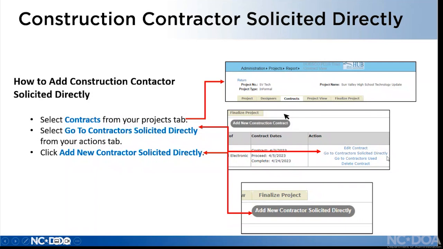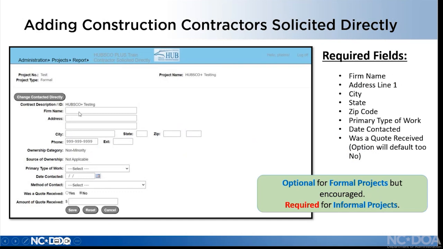This is for when we reached out to a specific vendor to ask them to bid on this. So under the contract screen, you would go to contractors solicited directly, and then you would add a new contractor solicited directly, very similar to the designer side, where you click on that button and it brings you to this screen. Enter your firm name that you want and click. I should be able to search for that to see that vendor, but it will automatically include the contract description that you've entered at the top of this.